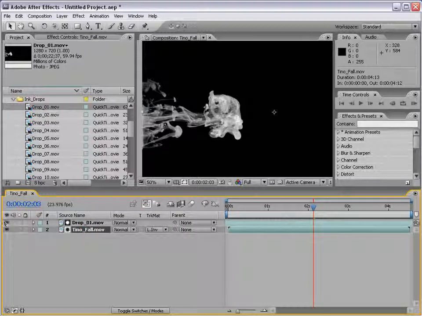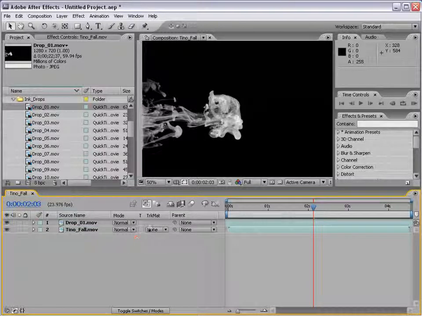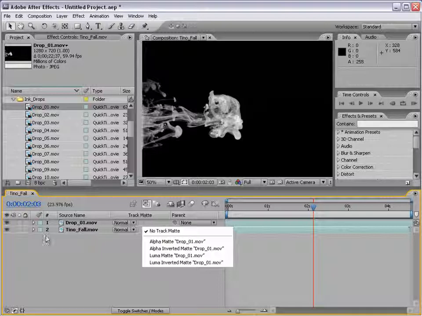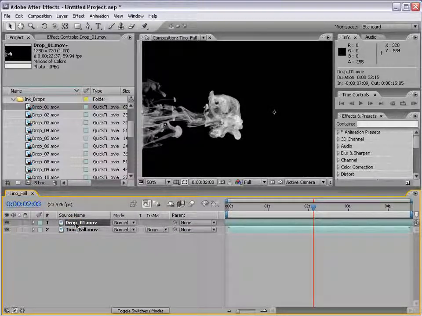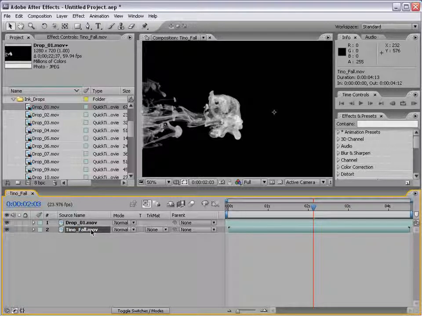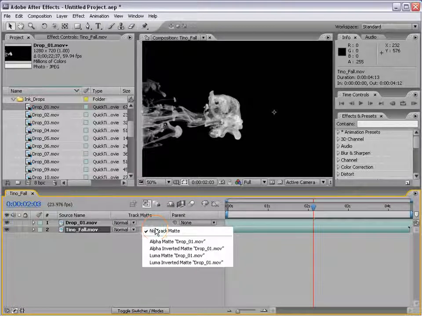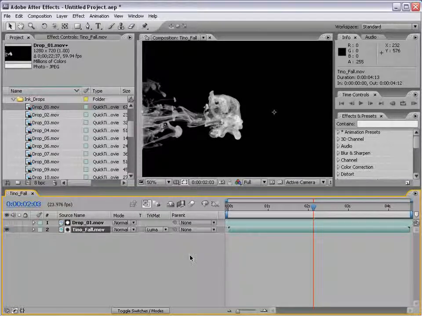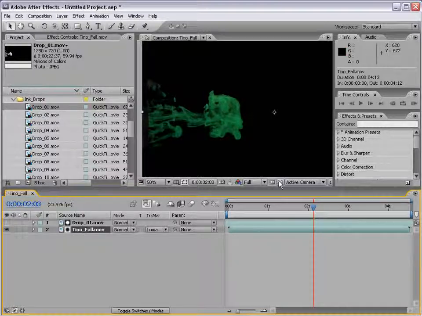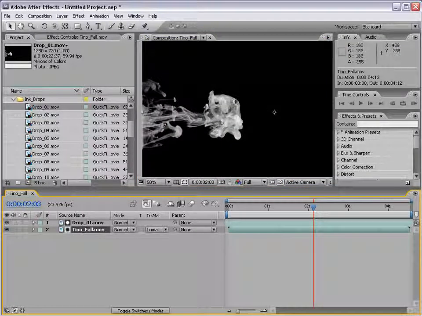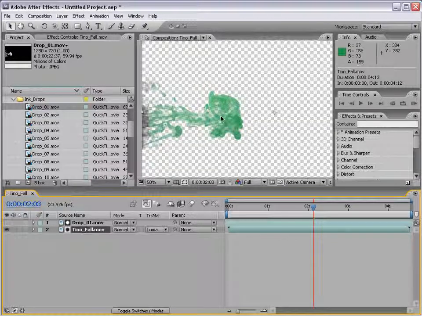Now, what we can do with this Tino layer is set the track matte so that it uses the layer directly above it as the transparency source. So, with the Tino layer selected, you hit F4, this brings up the track matte option. You can also toggle it like I showed you earlier. And what I can do is change the track matte from nothing to Luma Matte Drop 1. And what that does, if I turn on my transparency switch, is anything that is black is transparent and anything that is white shows through.